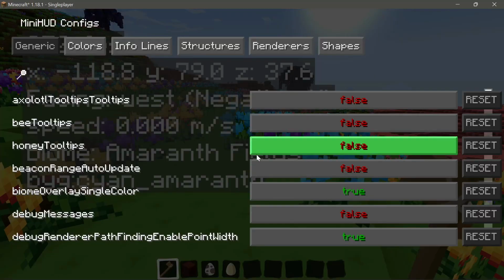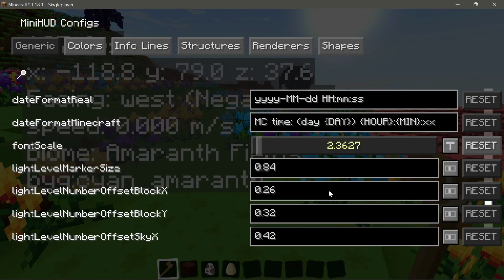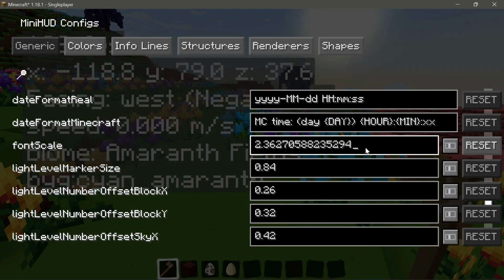But let's go back into the options there. And this is in the generic section. So just scroll down and look for where it says font, and you should be able to change that. It's actually called font scale. And if you click on this button over here, you can have a slider, or you can select and input your own information here.